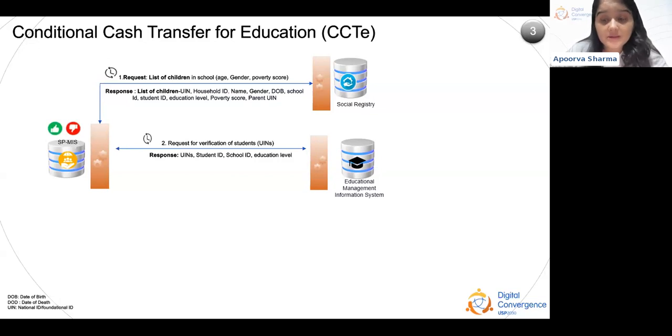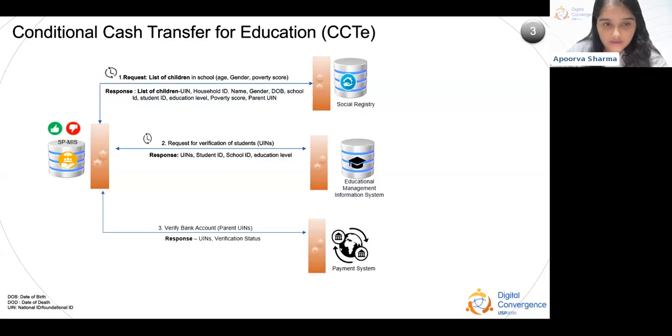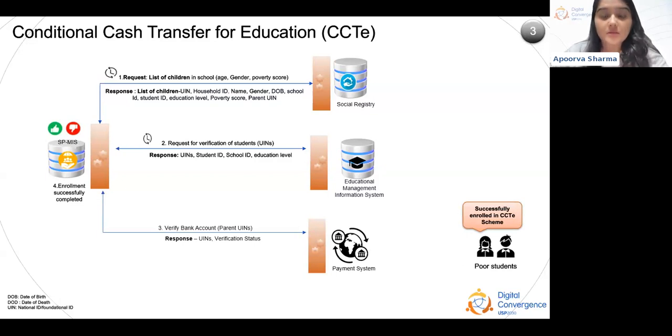If the children meet the eligibility criteria, SP-MIS sends their parents' unique identification number to the payment system for verification of their bank accounts. Once the bank accounts are verified, SP-MIS sends an enrollment notification to the students. This completes the enrollment process.